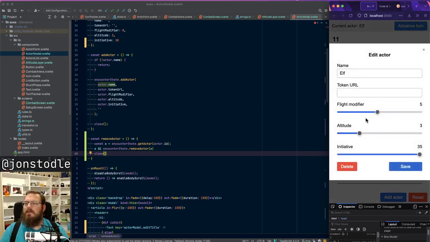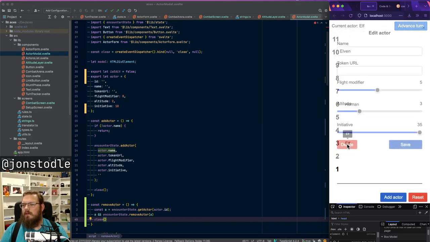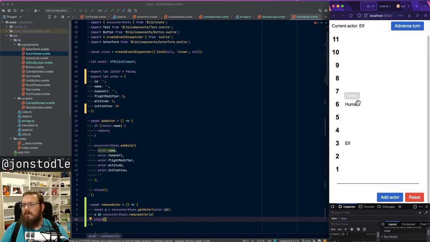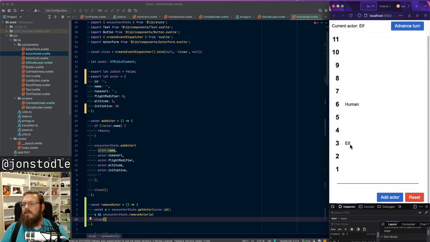So the next thing is to actually save it. So I'm thinking we might do much of the same. So if I change this to Elven, close it, click it again, still Elven, click the human, click back to Elven, it's still Elven. Okay, so this view does not update, but it doesn't save it either, it looks like.